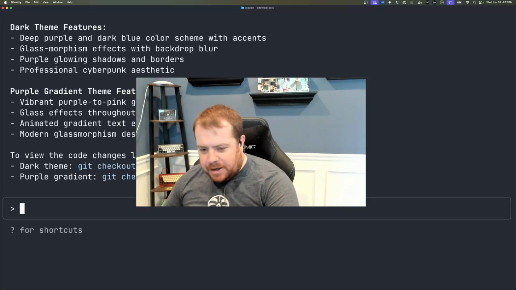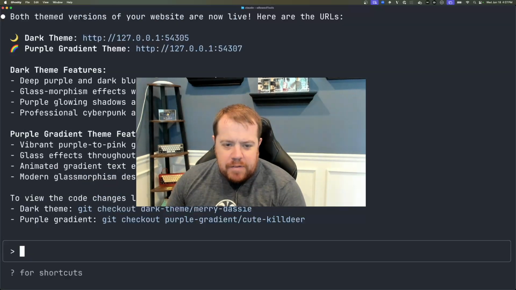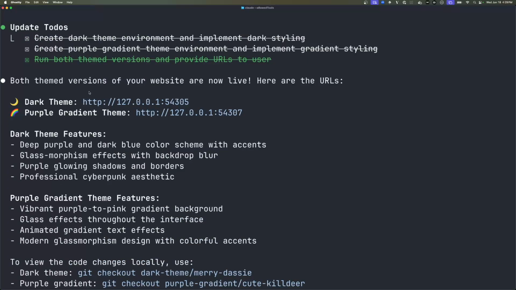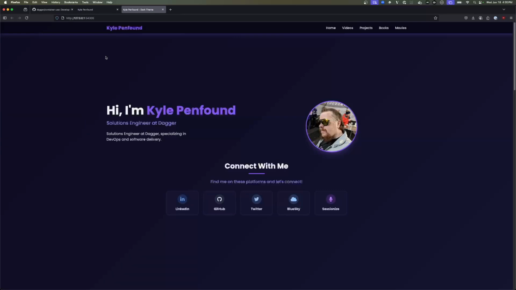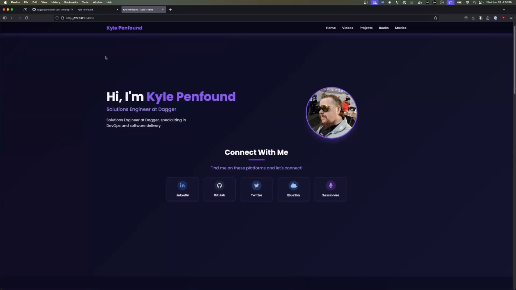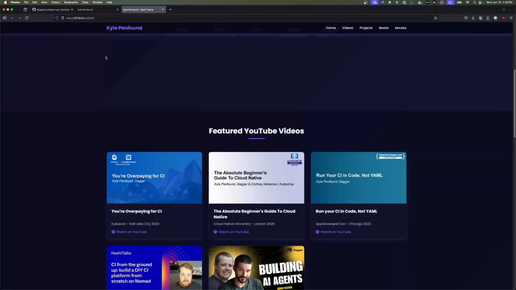Excellent. Looks like it's done. Let's see what we have here. I can see here that it gave us 2 URLs for our dark theme and our purple gradient theme that we asked for. Let's check out this dark theme first. So remember, this is our original theme, this white website with this text, and it came up with this dark purple color scheme for us.